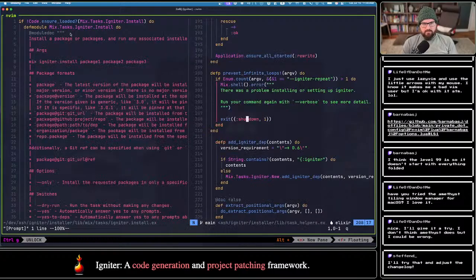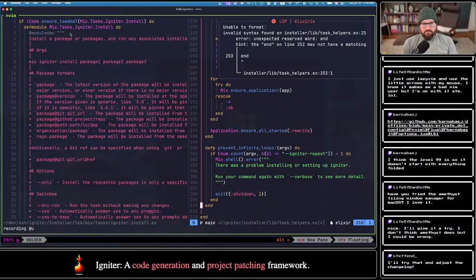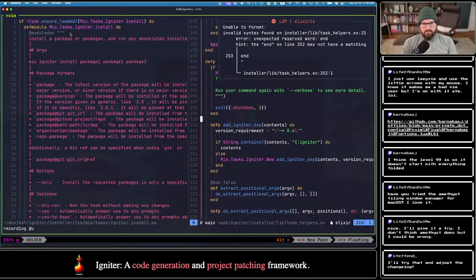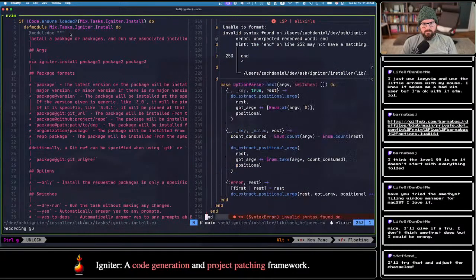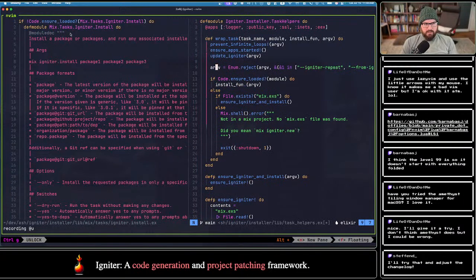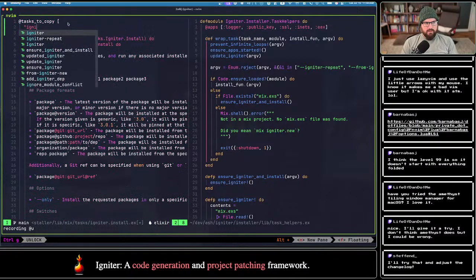What did I just do? All right. Okay, so what I'm thinking we can do, and I think this is actually going to be kind of interesting, is I can just metaprogram this with something like tasks to copy, and it would be something like igniter.install.